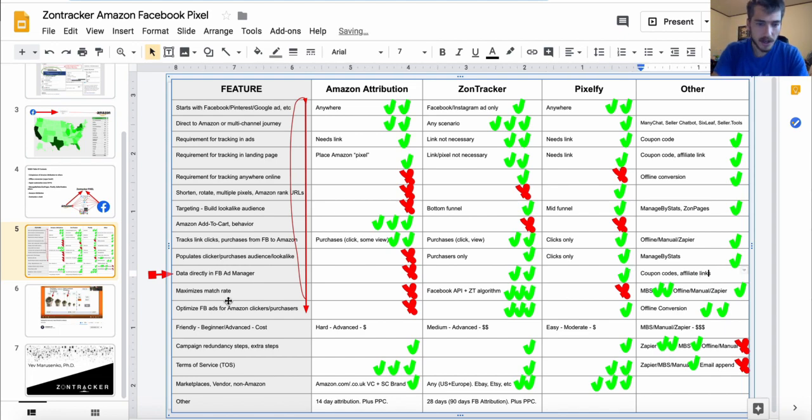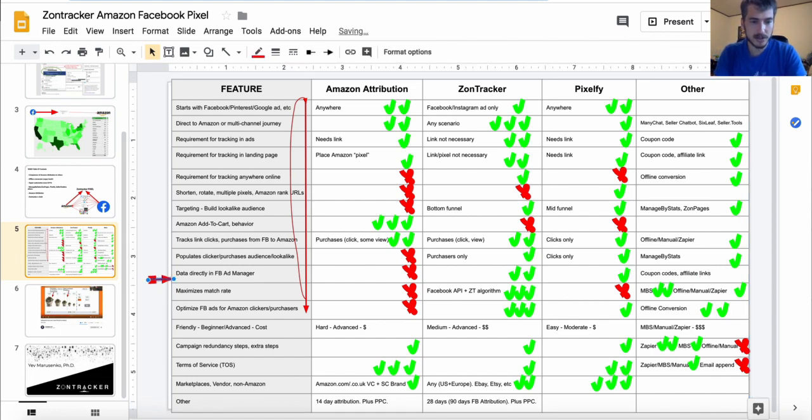Link is all right. Maximizes match rate. So this is one where Zontracker is leveraging the Facebook API, and there are Zontracker algorithms, different matching algorithms in there. The reason it's the best one, and I've heard many times people saying, whether it's managed by stats or other services, that they're pulling audiences or manually pulling audiences into Facebook. You have a certain match rate, whether it's 40%, 60%, 70%, of who's on Facebook, who you're able to then build lookalike audiences from.